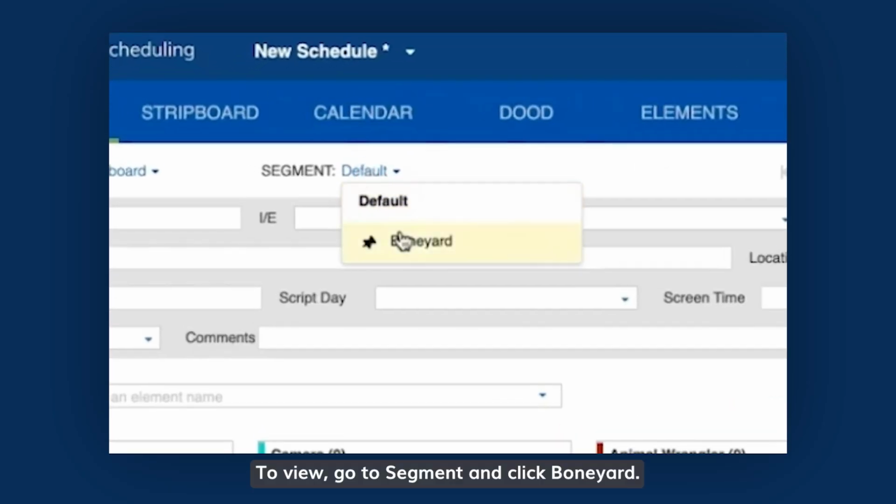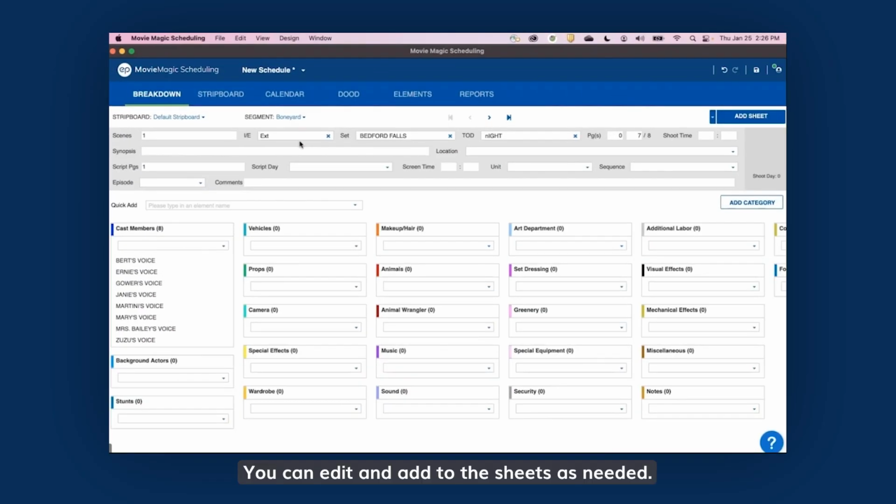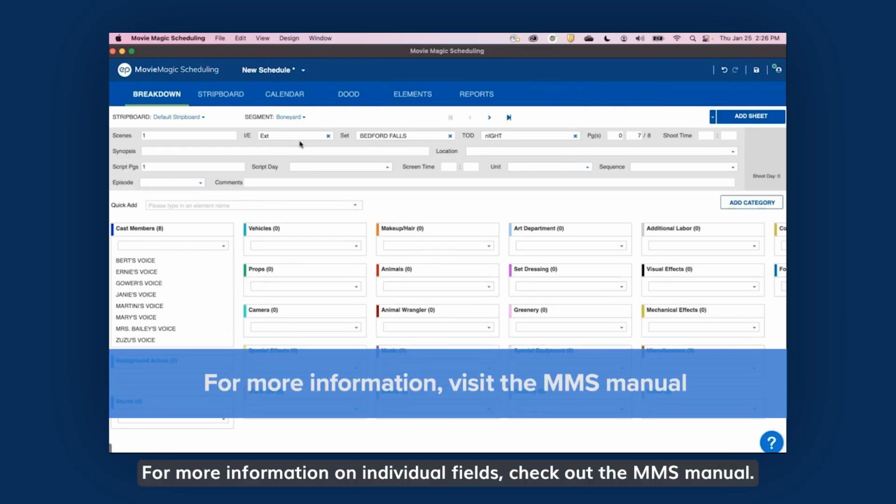To view, go to Segment and click Boneyard. You can edit and add to the sheets as needed. For more information on individual fields, check out the MMS manual.